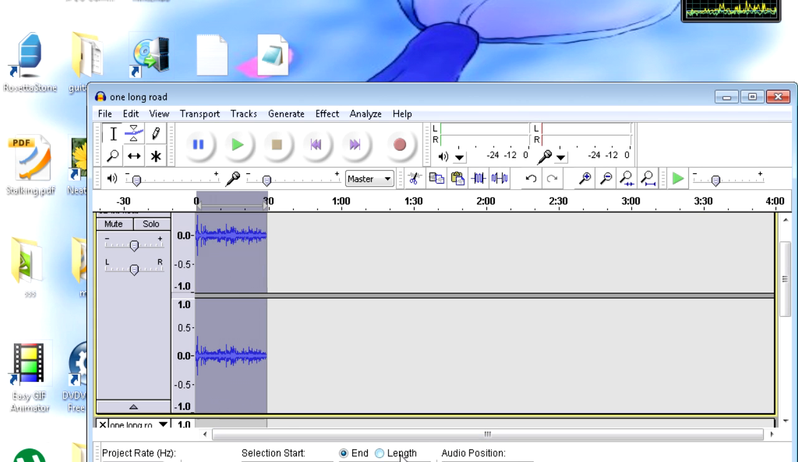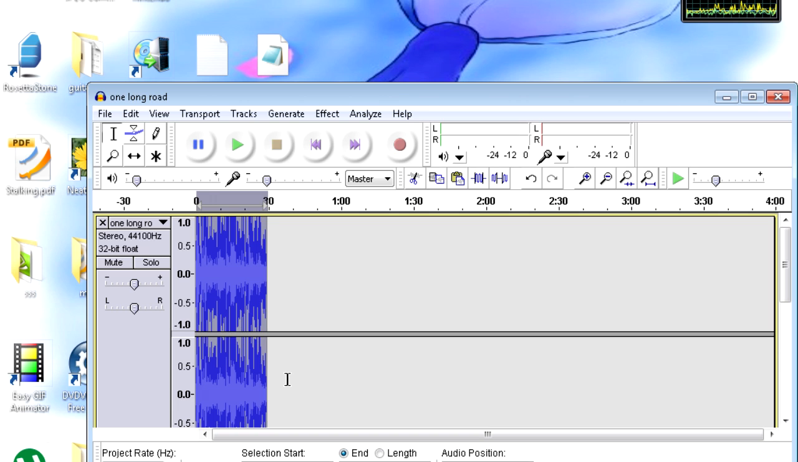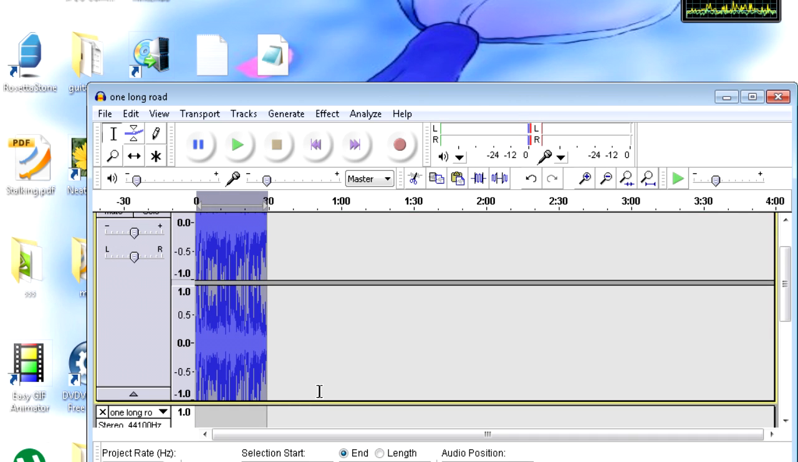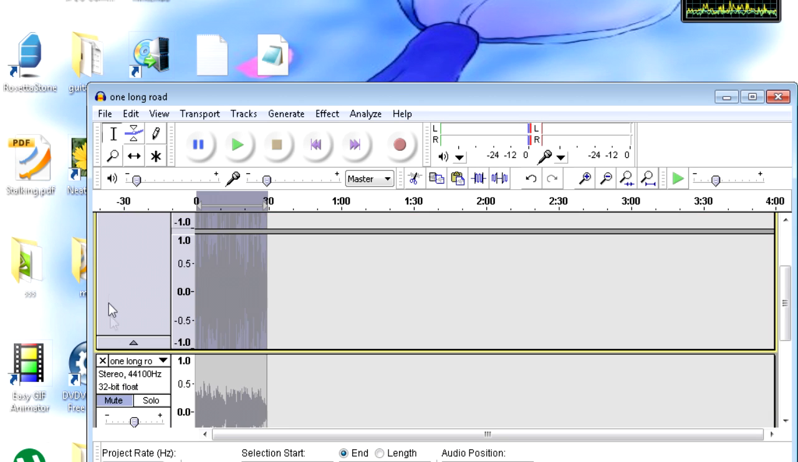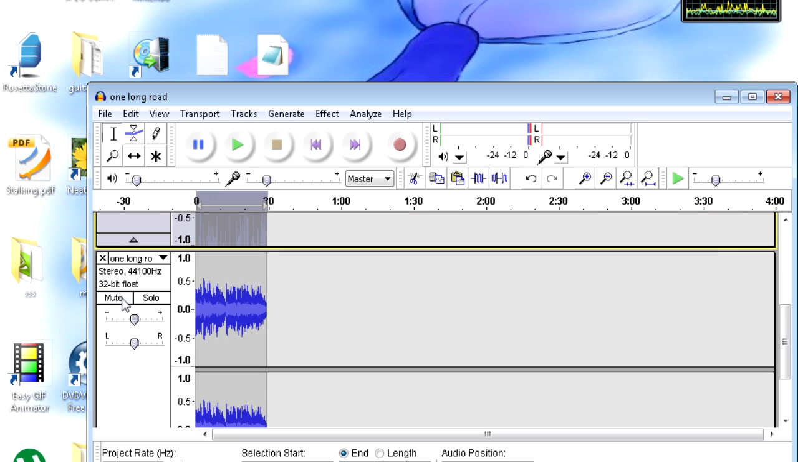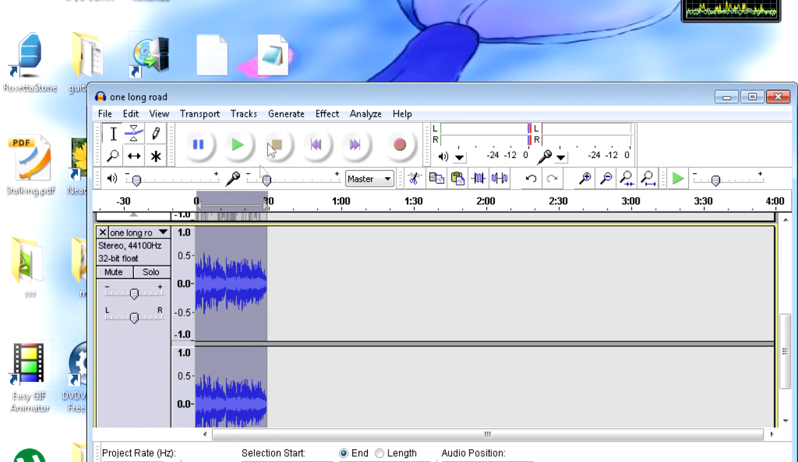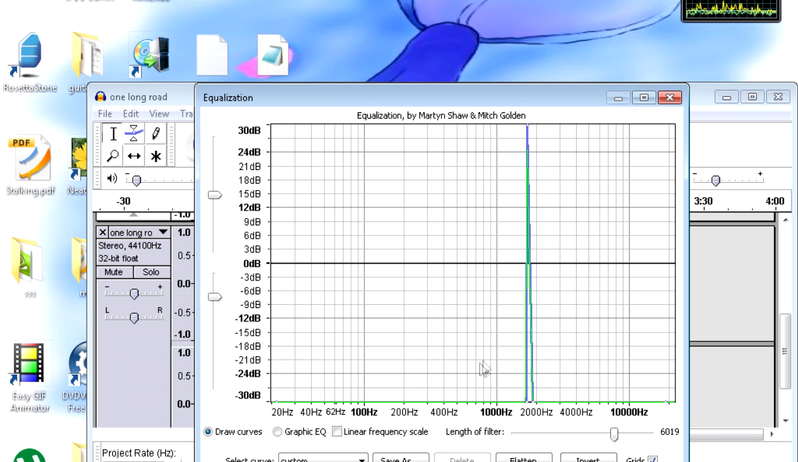Then we want to repeat the effect by pressing Ctrl R, like I showed you guys. And here we have this. Pretty grindy, huh? So that is our treble section done. So we're going to mute that, and I'm going to unmute this track, and then we're going to select all of it by double clicking, and then pick effect and go back to equalization.